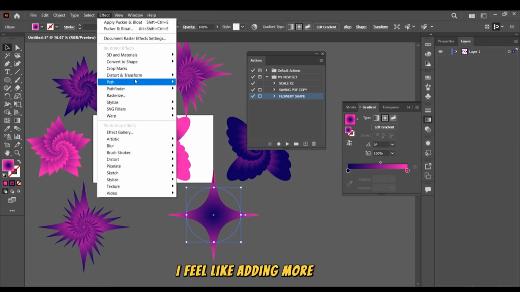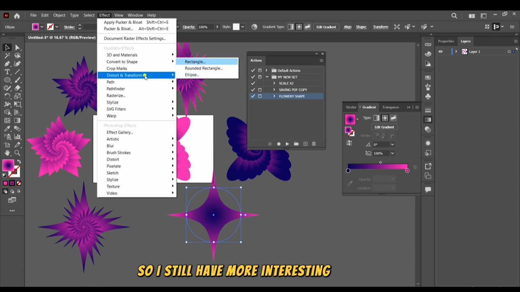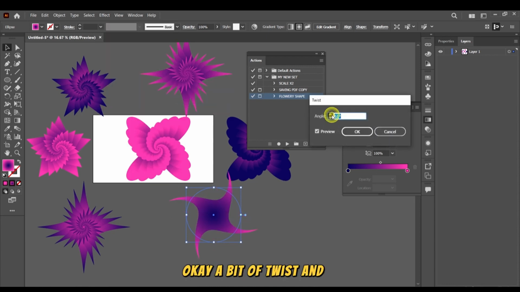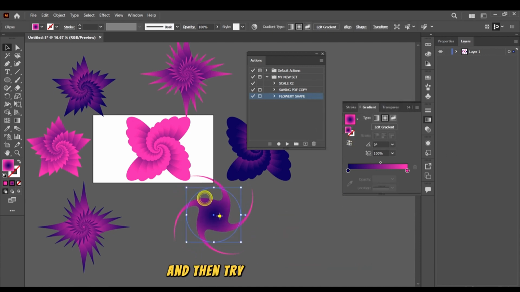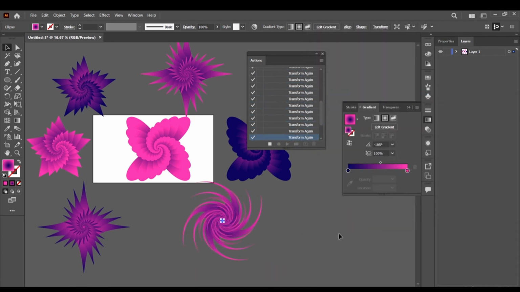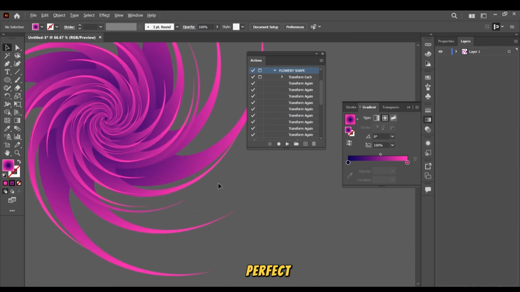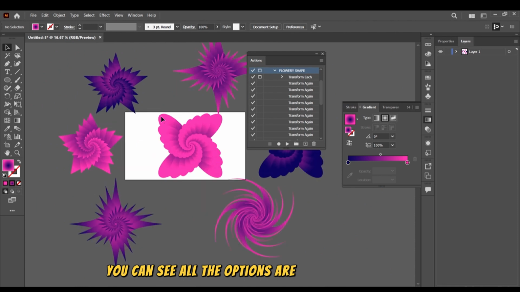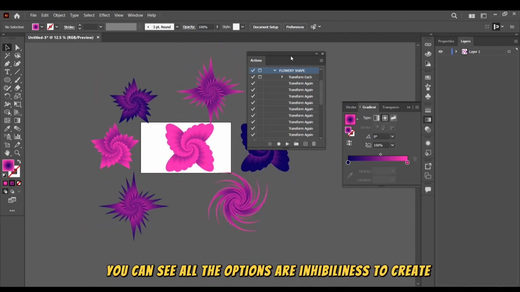I feel like adding more effects so as to have more interesting shapes. So I'm going to go to Distort and Transform, and maybe give it a bit of twist. Maybe I give it something like this, and then give it the action. Copy. Perfect. You can see all the actions are enabling us to create.